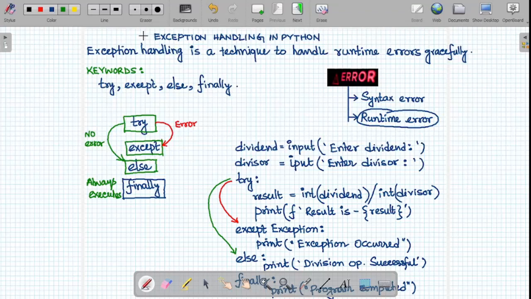Hey everyone, in this session let's understand how to handle exceptions in Python. Exception handling is a technique to handle runtime errors gracefully. What is a runtime error? Errors in Python code are of two different types, syntax error and runtime error.